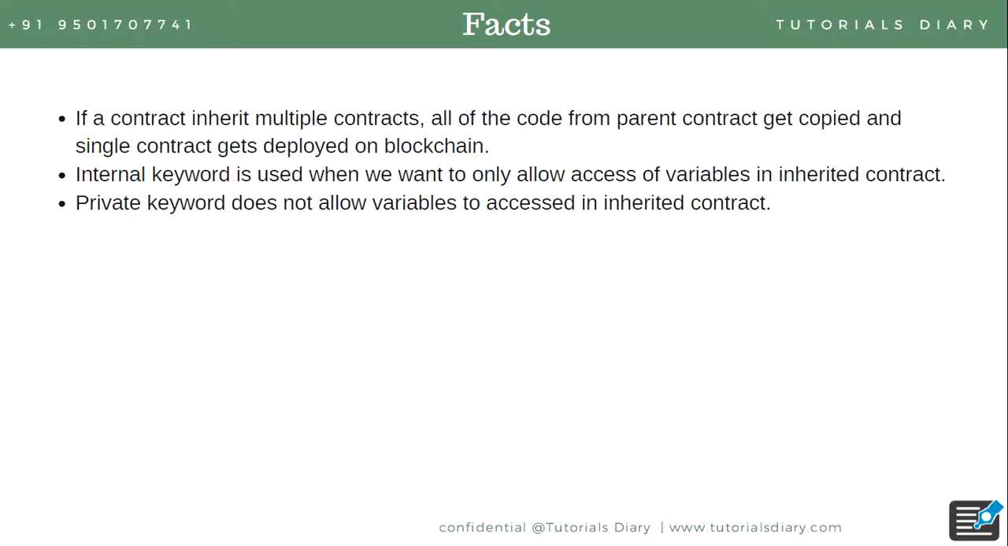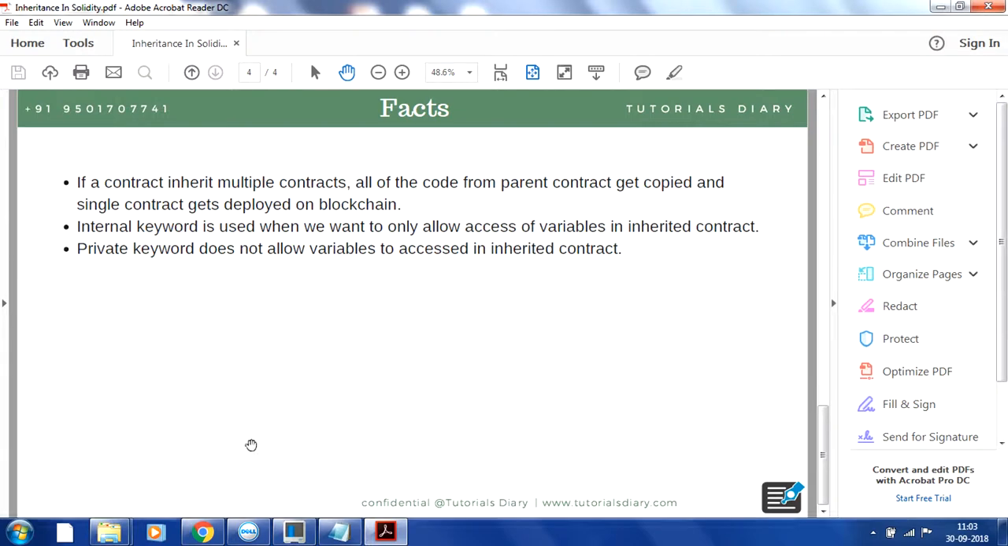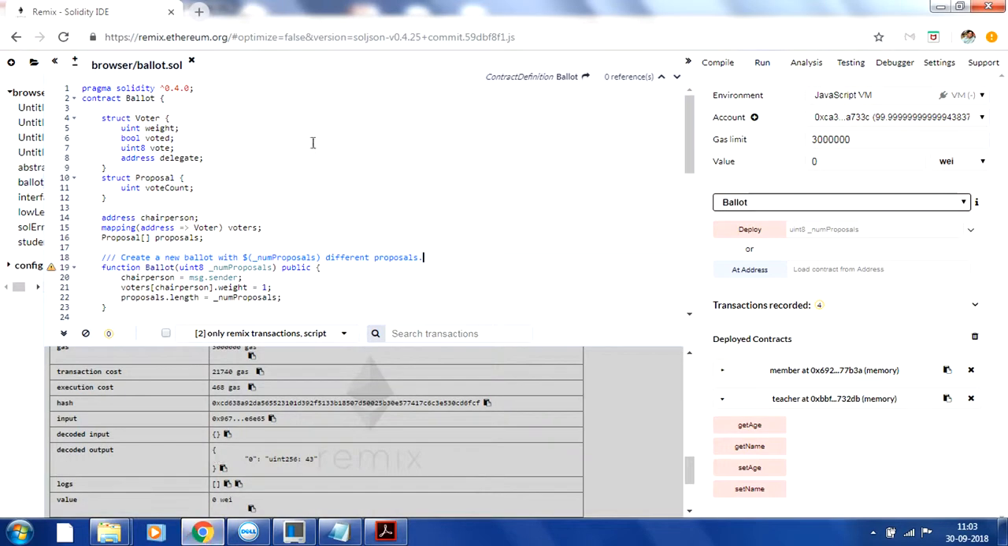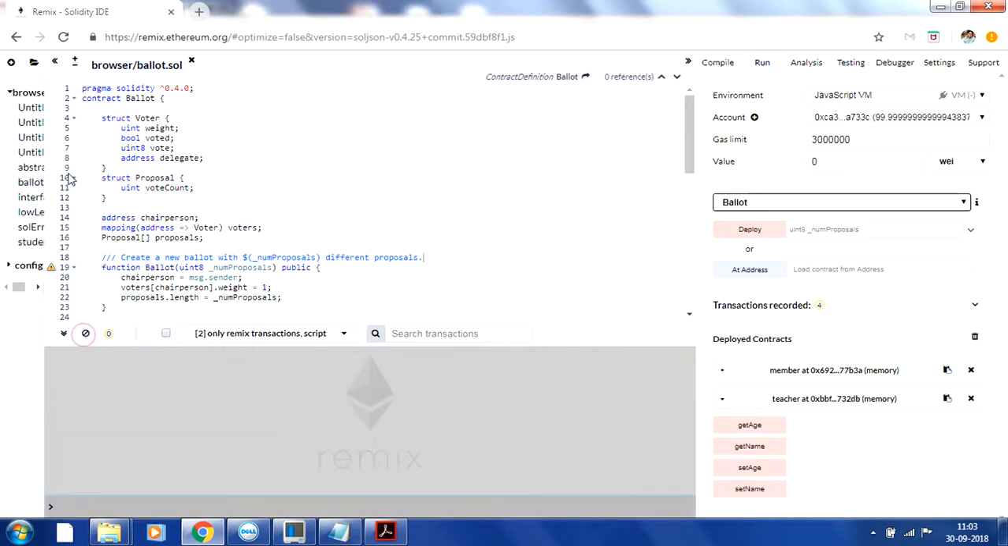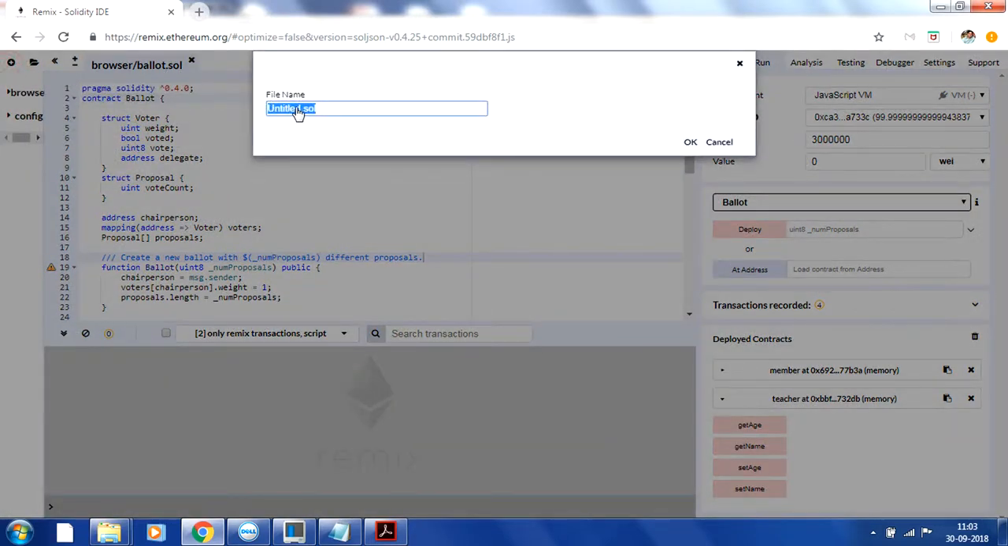We'll show you more about this in the hands-on session, but these are a few facts which you have to remember about inheritance in Solidity. So let's move to the hands-on session and see how we can do the inheritance. First of all, let me clear this and create a new Solidity file with the name inheritance.